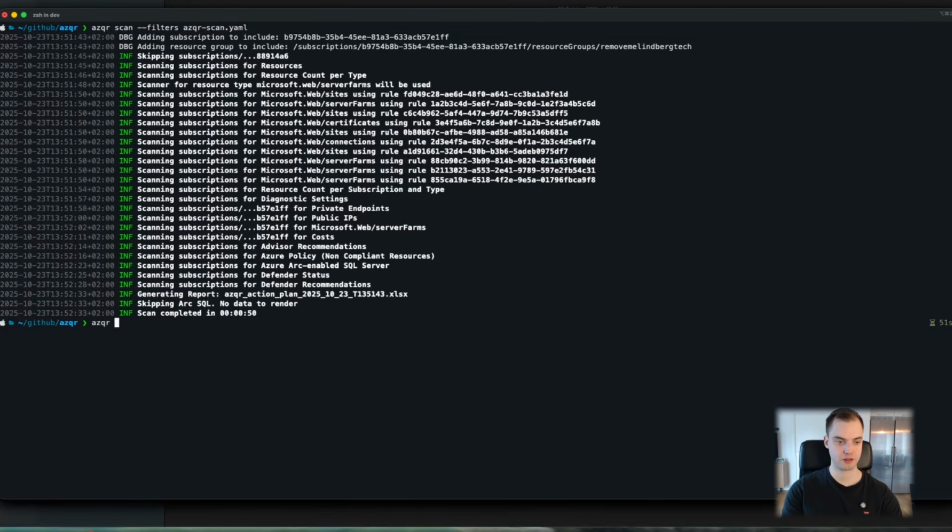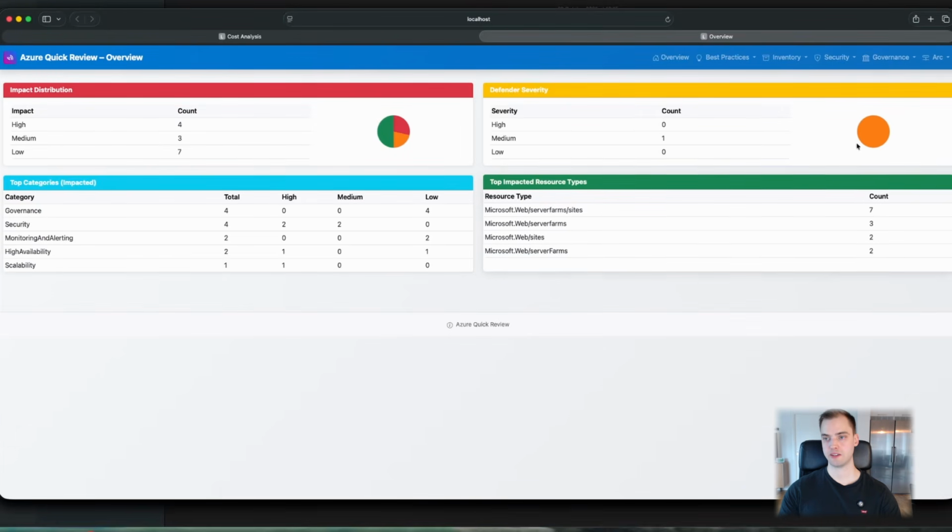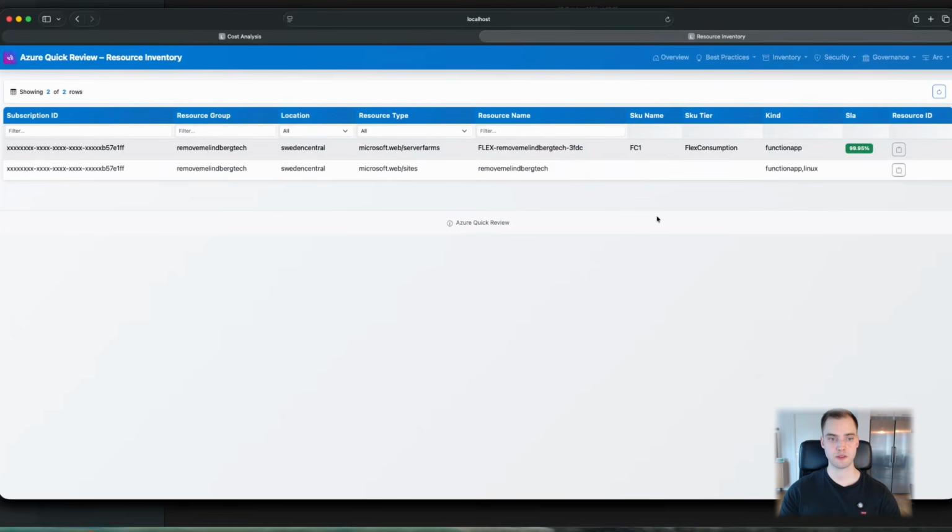So if we do AZQR show and we select the latest file we have, should be this one. We can see now we have less things. So if I just go to the inventory and go to resource inventory, I only have this. So do with that what you will, but it just enables more options to run things. Perhaps there are things that, yeah, we know they are not following suit, but we have accepted risk for those resources. We don't necessarily have to see them in our reports anymore, so let's filter them out.